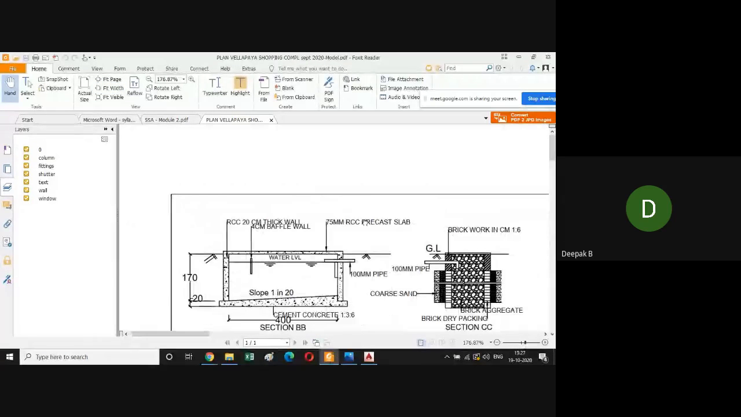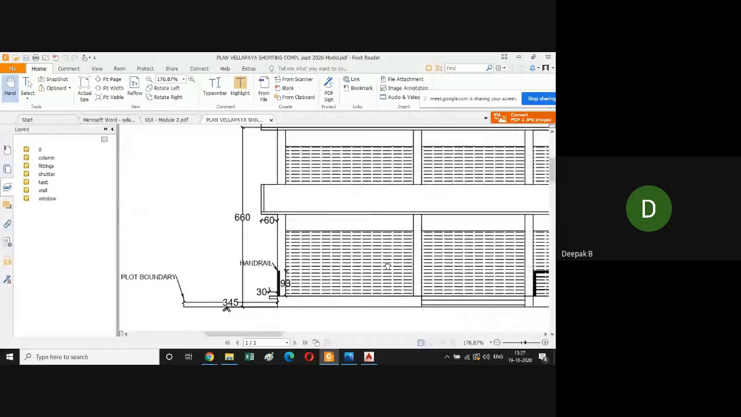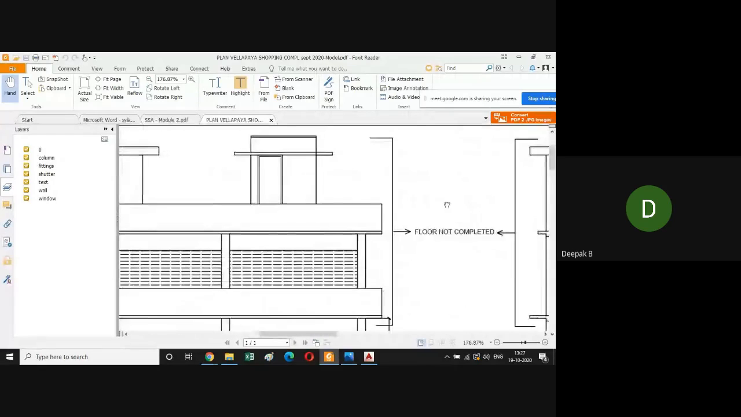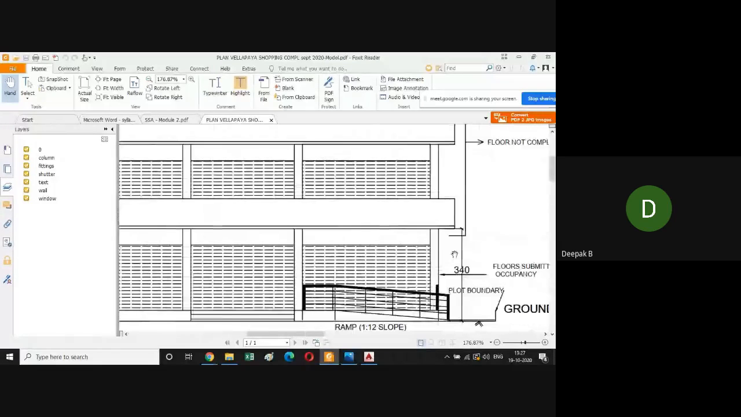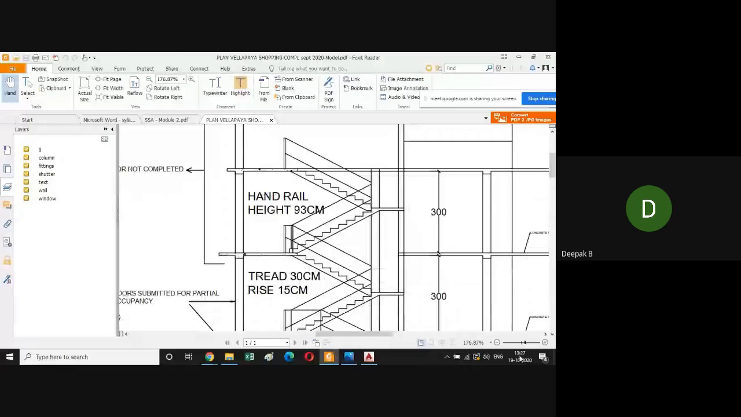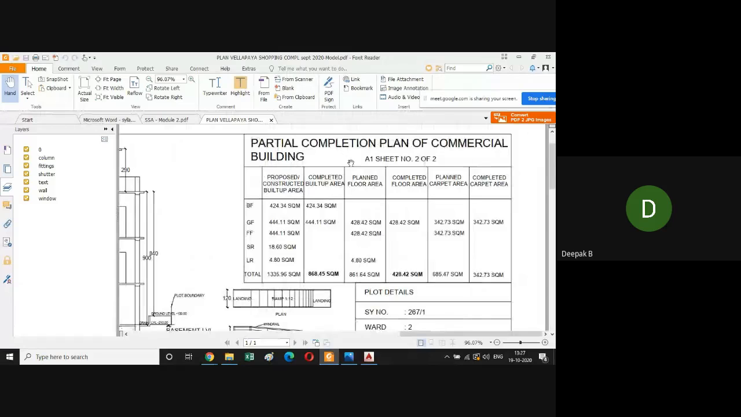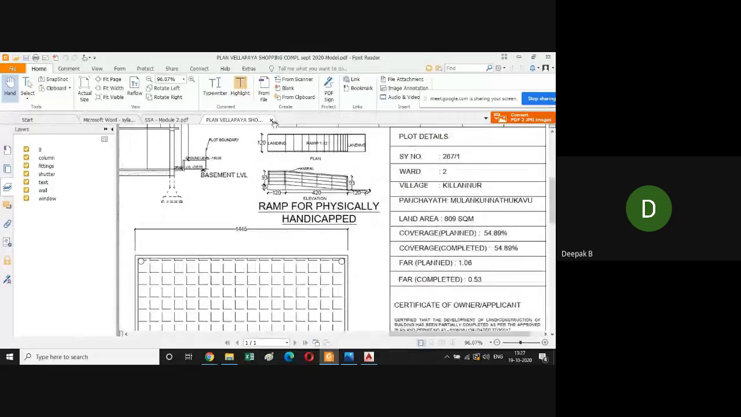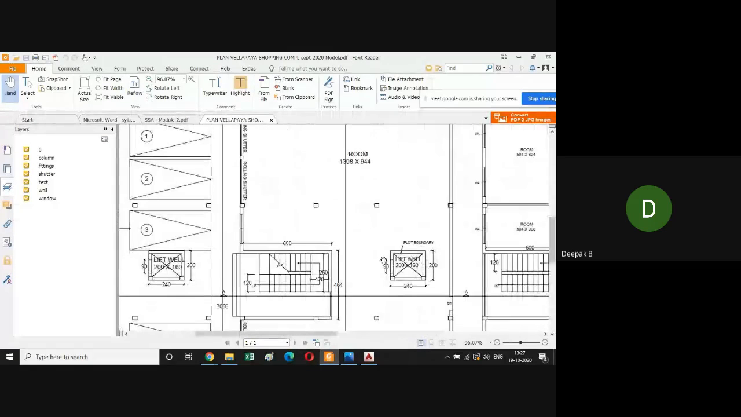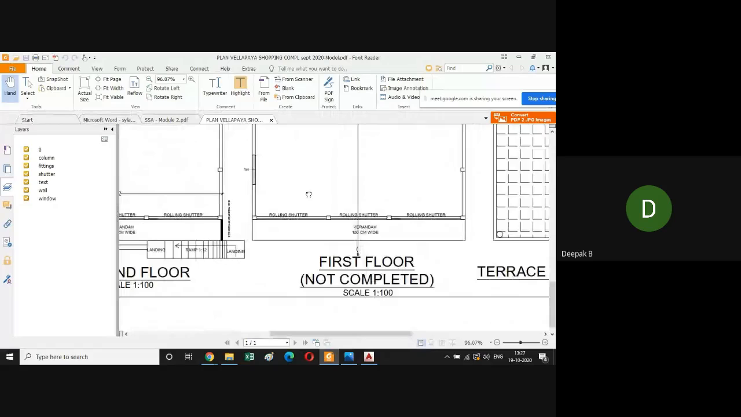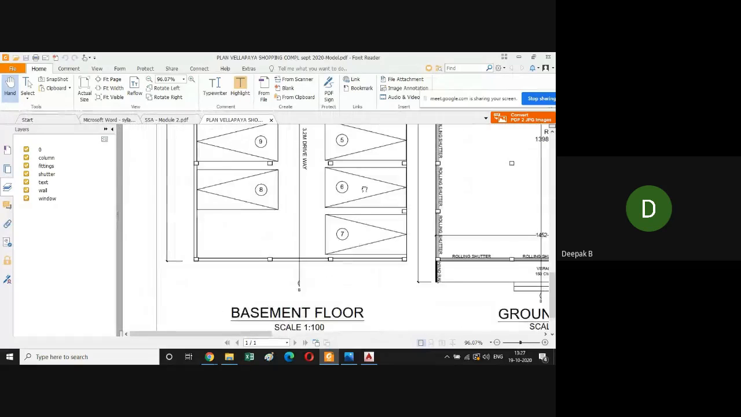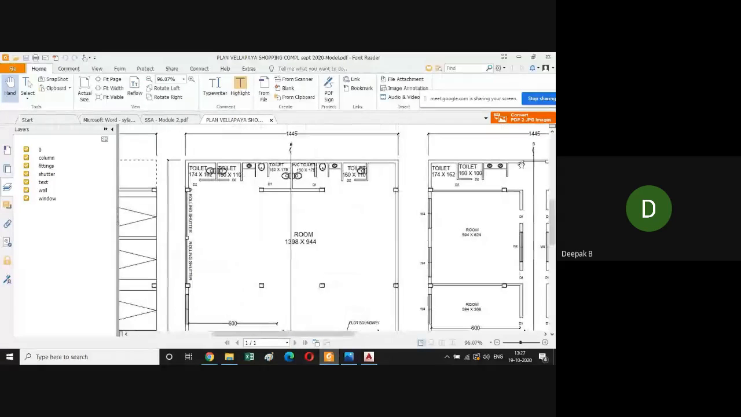This is a septic tank. See, this is my elevation. All the heights are marked. This is the section. Notice that I have included the section with stairs. I have included all the plot area and details. This is the terrace plan, the first floor plan, the ground floor plan, and the basement floor plan.